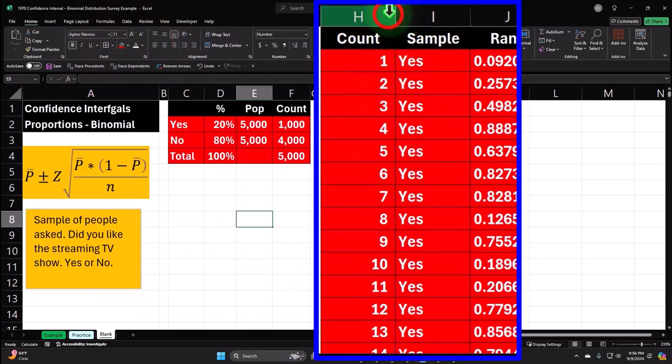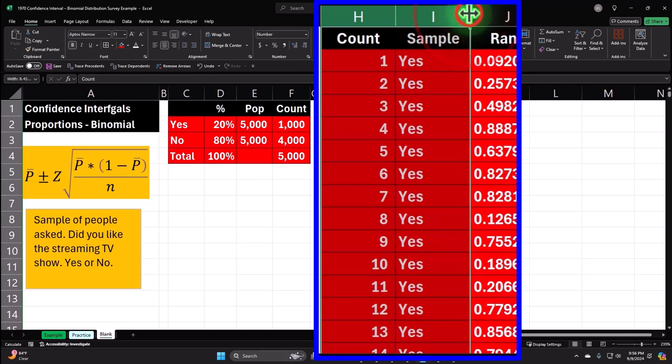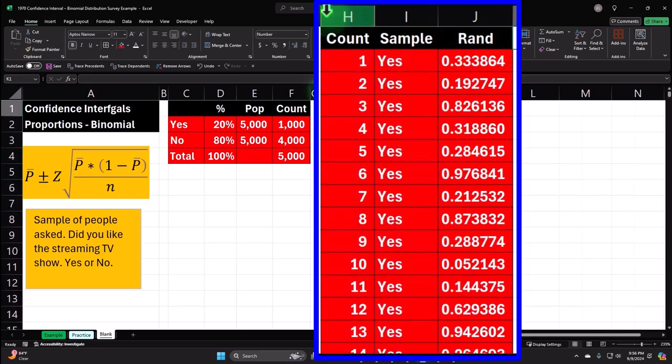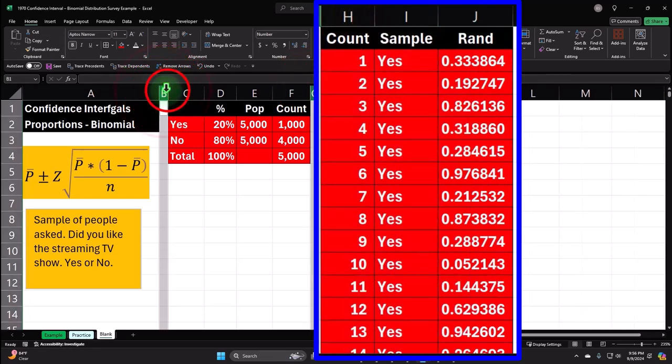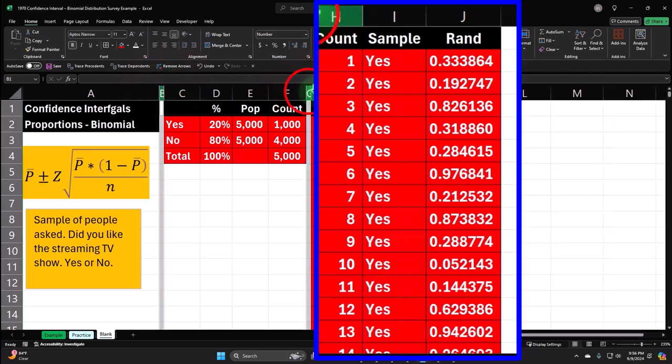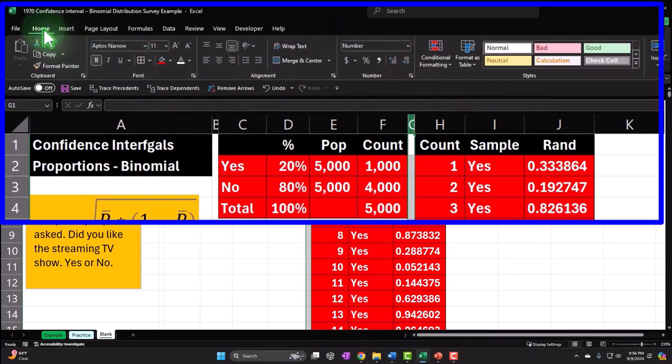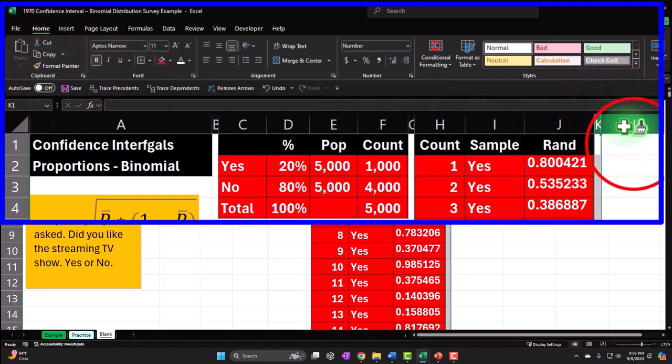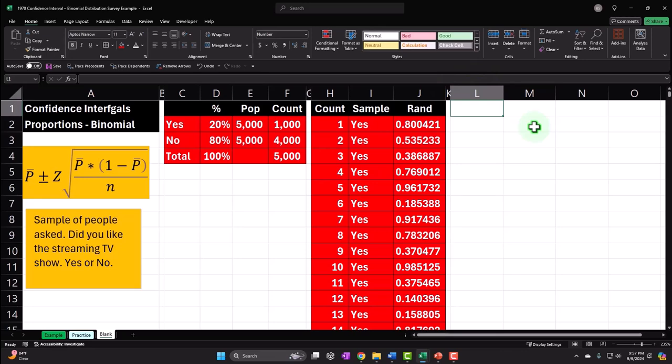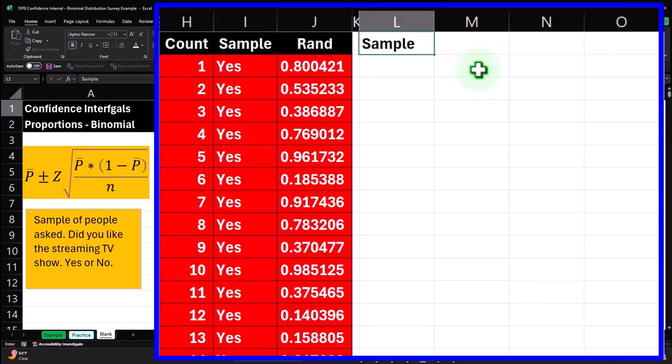So I'm going to say, okay, now let's select these, double click. Okay, so now let's imagine, let's make these a little smaller. This needs to be skinnier. Okay, so now I'm going to go to the home tab, clipboard, format, paint that on over to the K column, and this is going to be our sample responses.